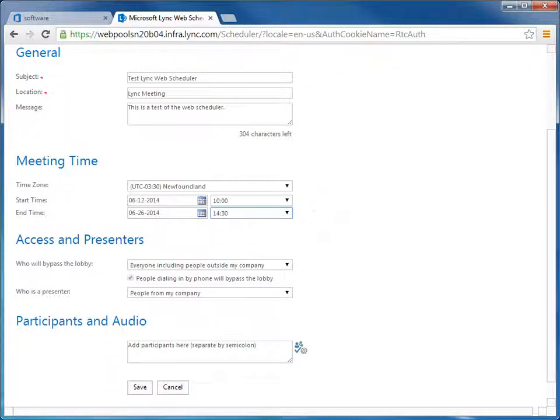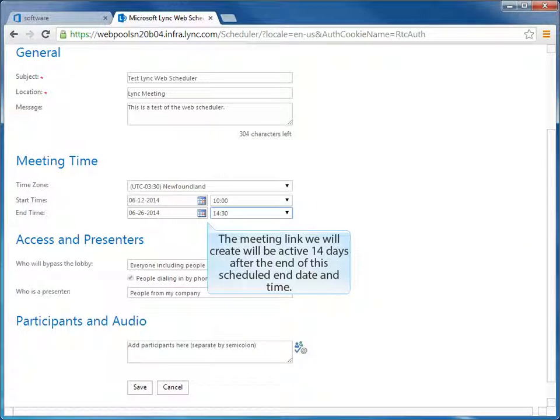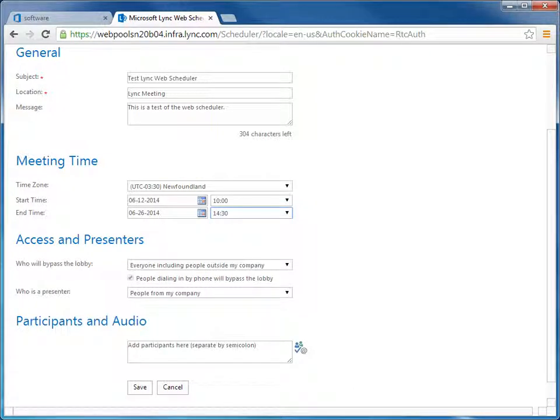Newfoundland time. In actual fact, this link will continue to be active 14 days after the end of the scheduled date and time, meaning that if we wanted to use this meeting link on the 27th of June 2014, it will still work. It's also important to note here that this Lync meeting room and the URL associated with it can be used multiple times for multiple meetings.